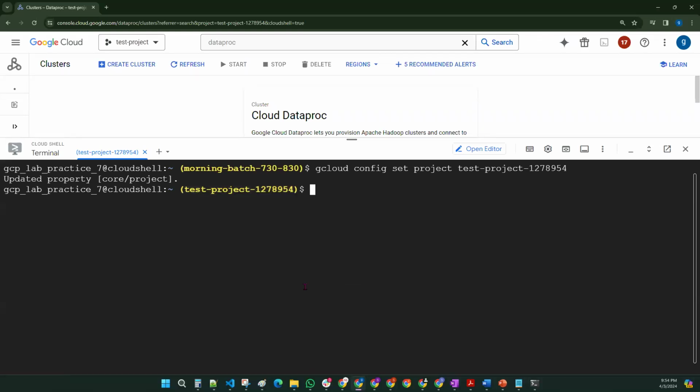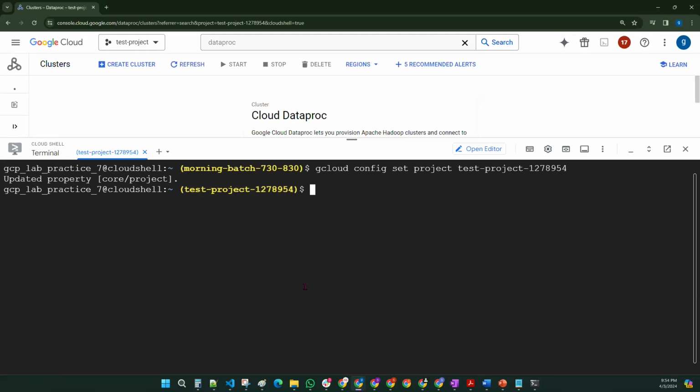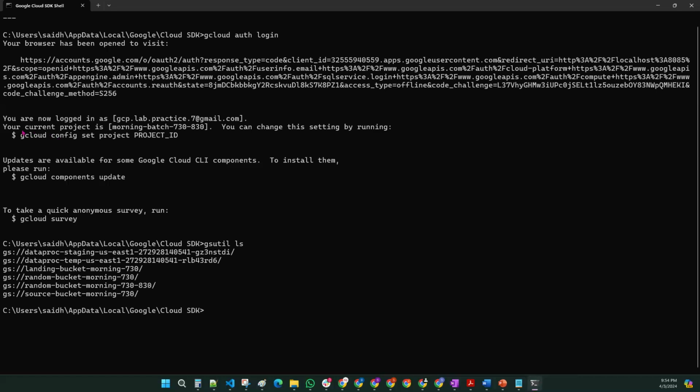Okay, so this is how you can select the project from the Cloud Shell as well as Cloud Console also. The same command works in the Cloud SDK also. You see here in the command, what is the project it is? Morning batch it is there. So if you wanted to change the project, you give the same command and click on enter, your project is changed. You see here, your project is changed.